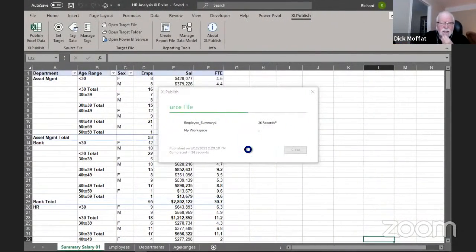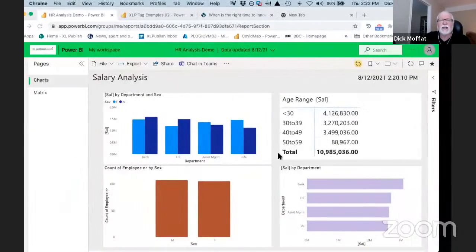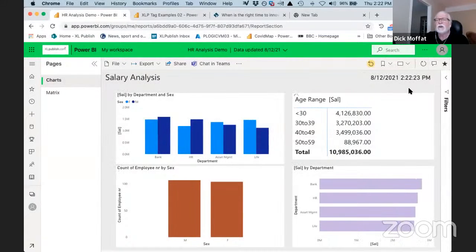And what this is doing is it's refreshing my data in the target file, and then it's pushing that data to Power BI. And it's only the data that I selected and tagged in this case, and it says it's completed. Okay, so let's go back over here, and now let's see, it says 2:20. If I hit refresh, this will now change to 2:22, which is the time right now.